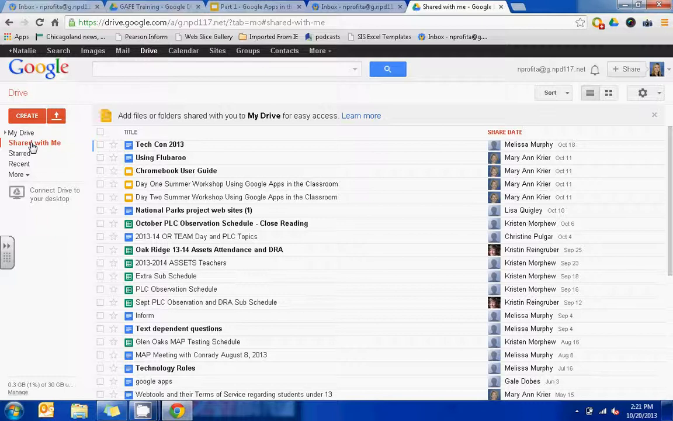And this will pull up everything that someone else has created. You will be able to see the name of the person that has shared the document with you and the date that this document was shared. The name of the document will appear here in this list.